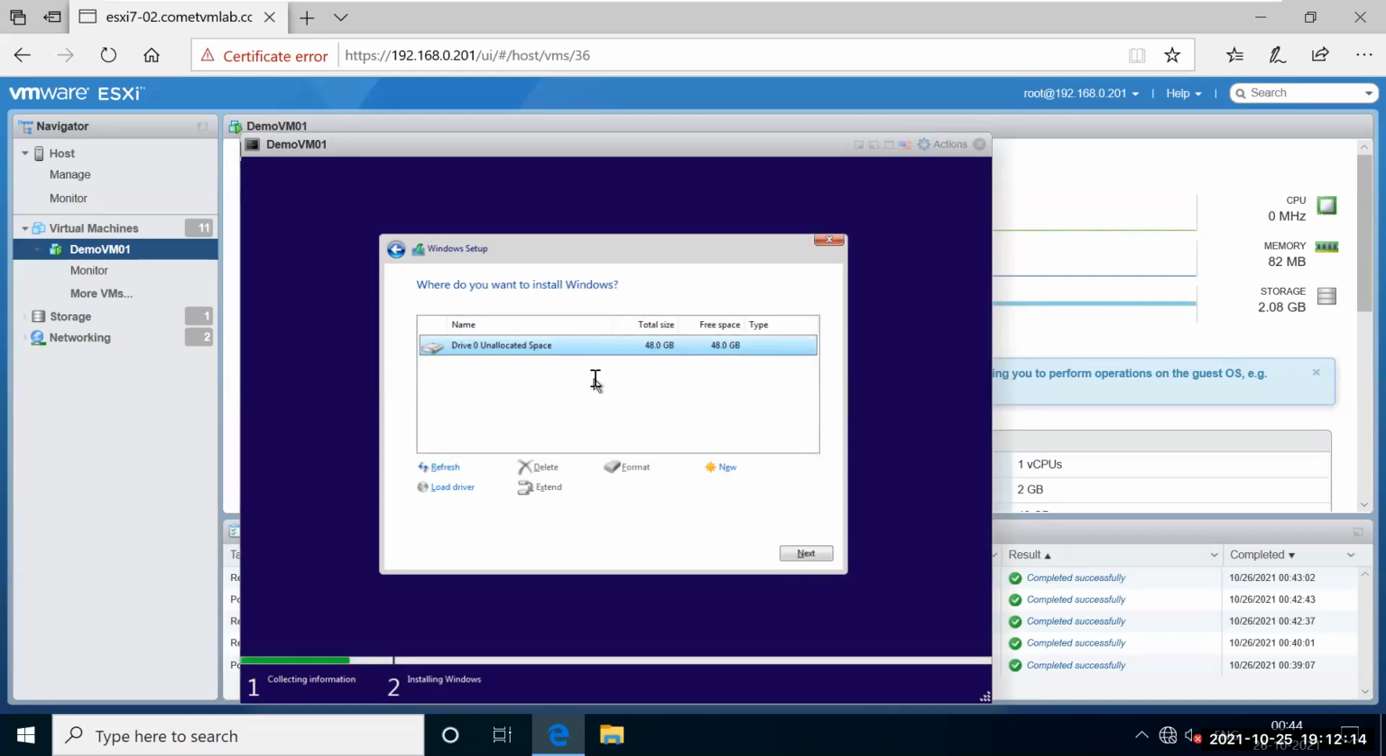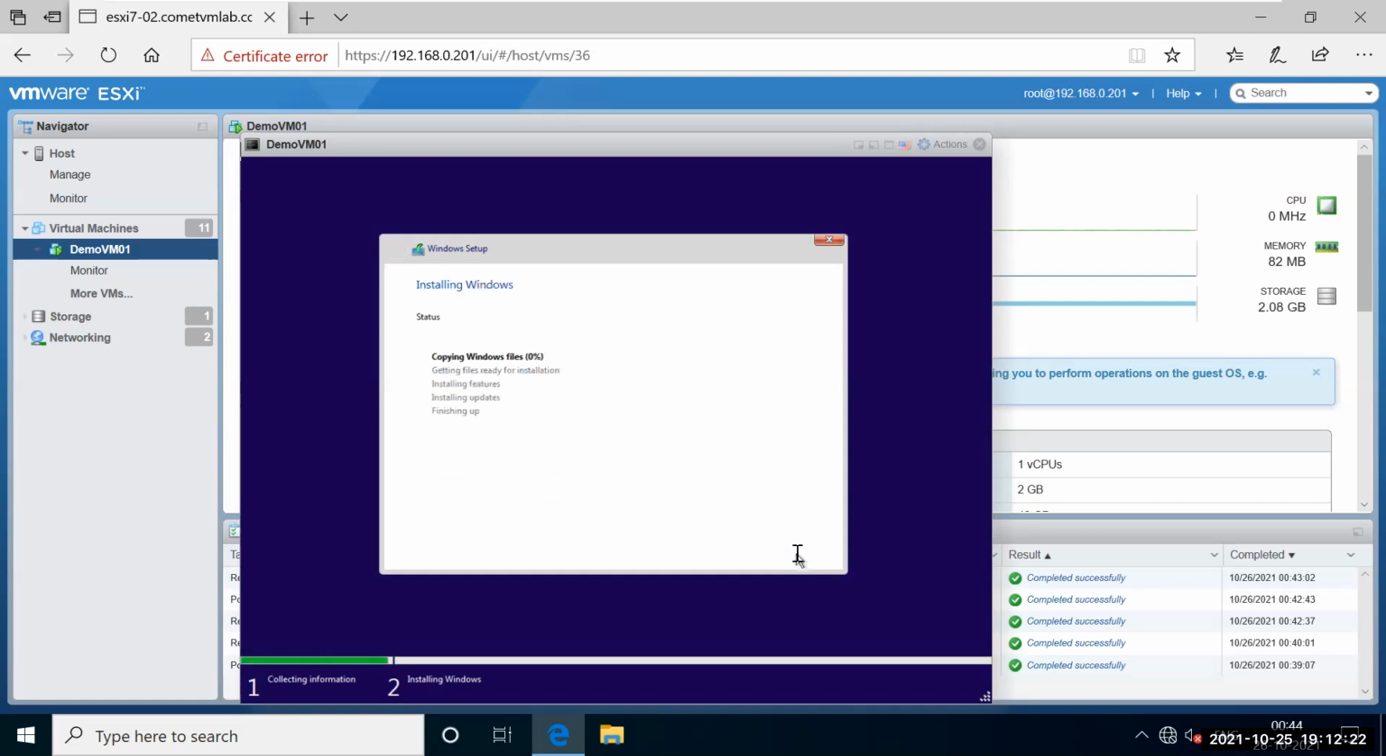While creating the virtual machine, we have presented 48 GB. So that is listed over here, and I want to install the OS in the same drive. So now the installation began. It will take a couple of minutes, so we'll just wait for a while for this installation to complete. Once the installation is done, we'll continue with the further configurations.